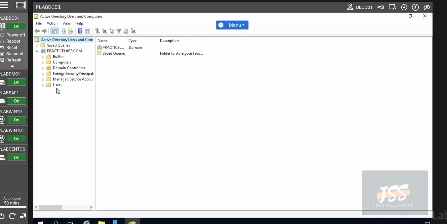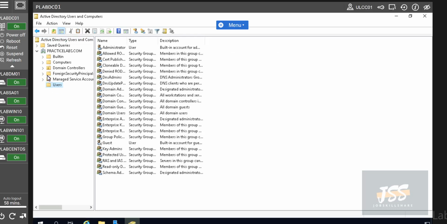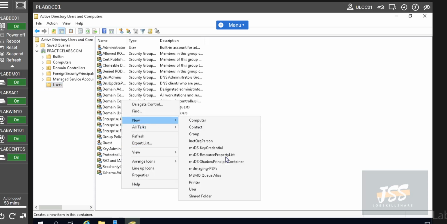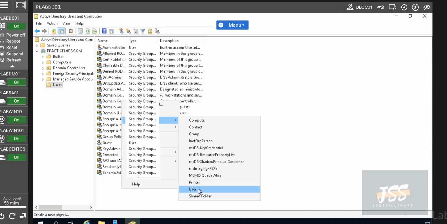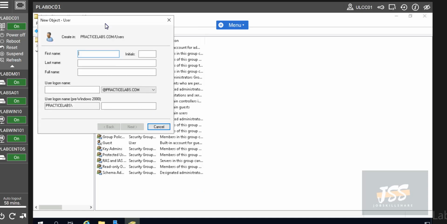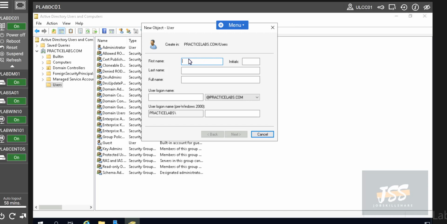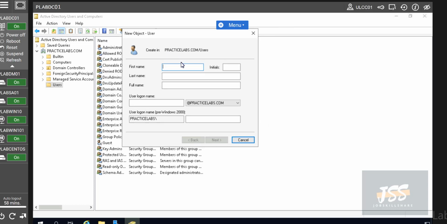So they will come to users. Let's say they don't have any other management going on in Active Directory. Every user is over here. So here they're going to right click, and then they're going to click on new, and then they will click on user. Now we're not doing a training on Active Directory yet. We're creating a help desk machine, so this step is required. Later on, we are going to learn about Active Directory in more detail.